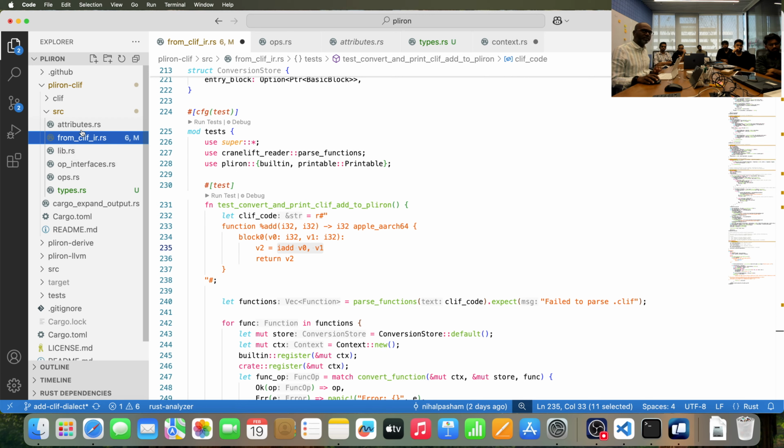First, you define everything inside all these places. That means you define your ops over here, your attributes over here, your types over here for your IR. In this case, for Cliff IR, we will define the types here. Got it? And then from there, we will implement how to convert from Cliff IR. If you give me Cliff IR, how to convert that to Pliron Cliff. Got it?